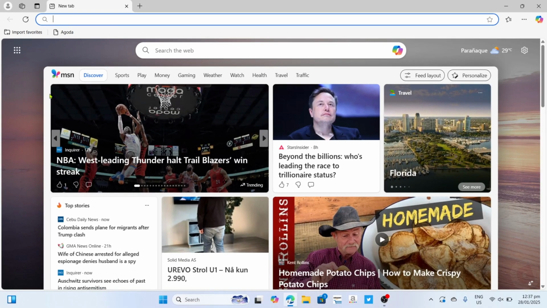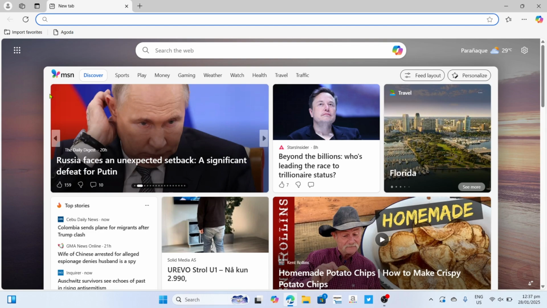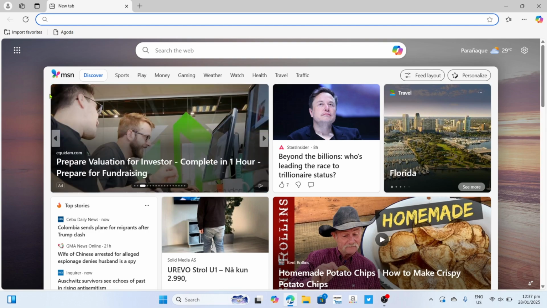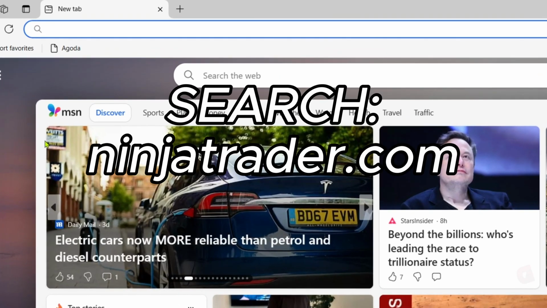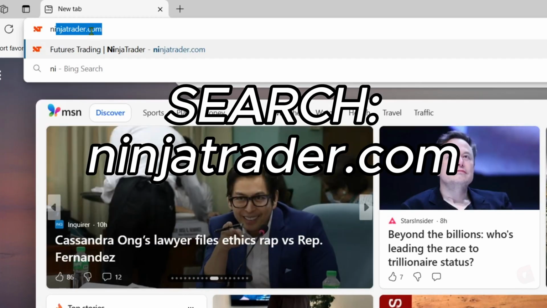And once you're on your Microsoft Edge, next, you will need to go to the official website of NinjaTrader, since that's where we will download the app. So just search for ninjatrader.com on your search bar.